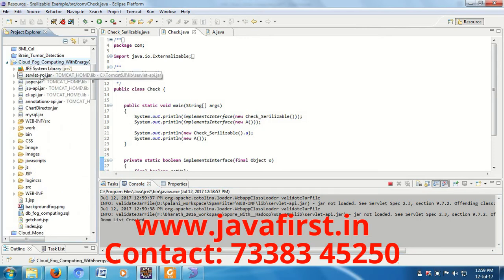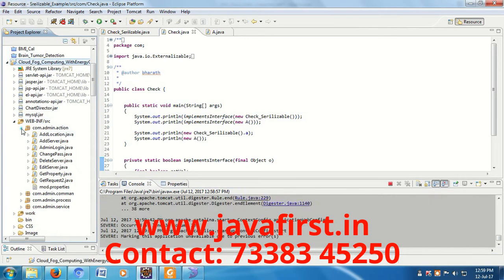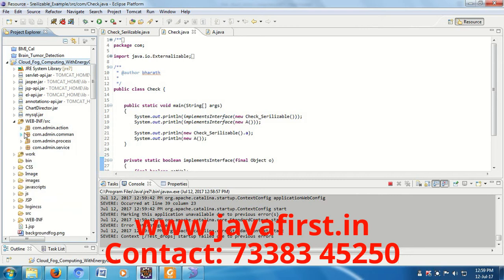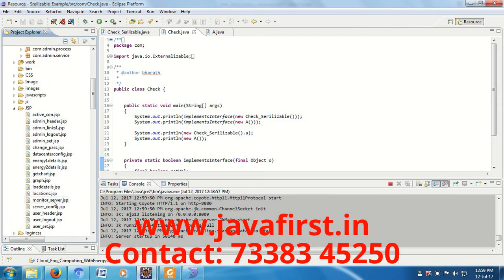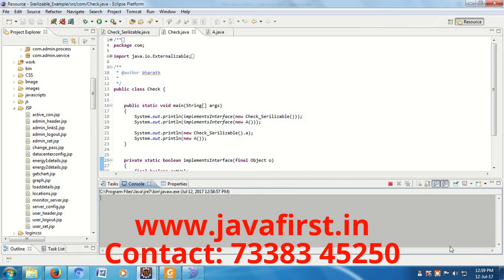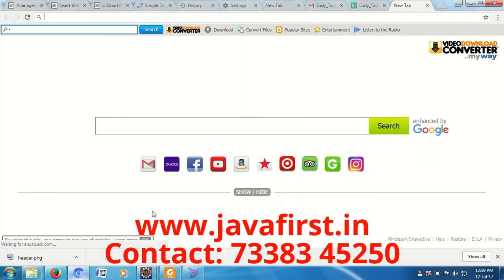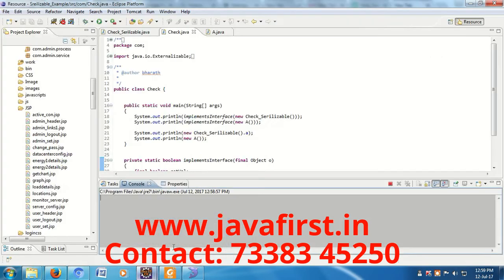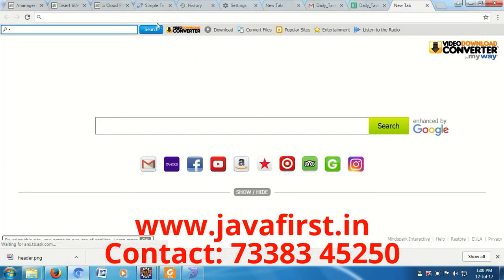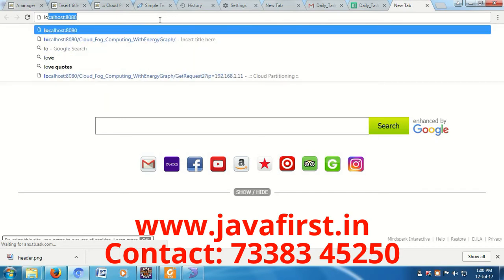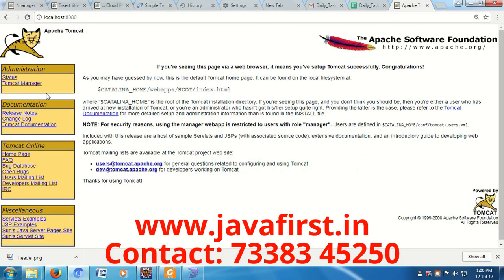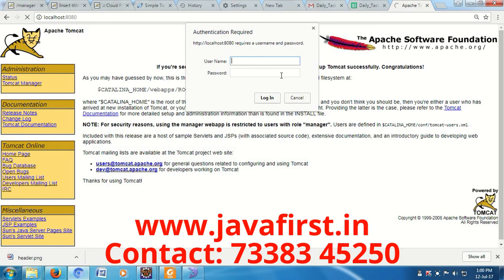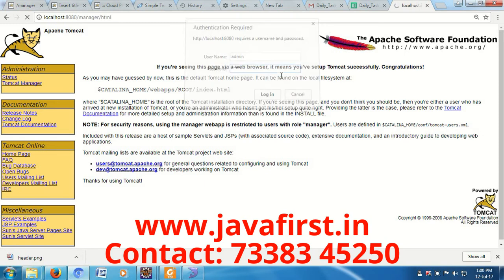These are your projects, the servlets and algorithms, and these are the JSP pages. After running the Tomcat server, open the browser and type localhost colon 8080. Here 8080 handles the HTTP protocol. The username is admin, and the password is also admin.